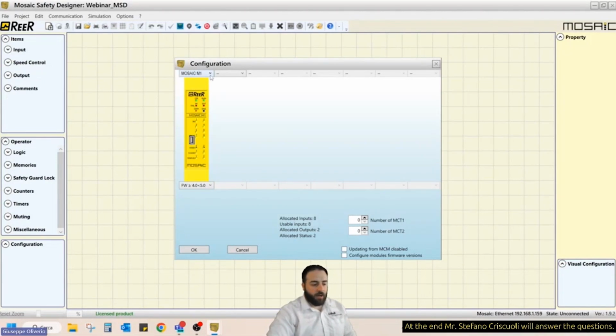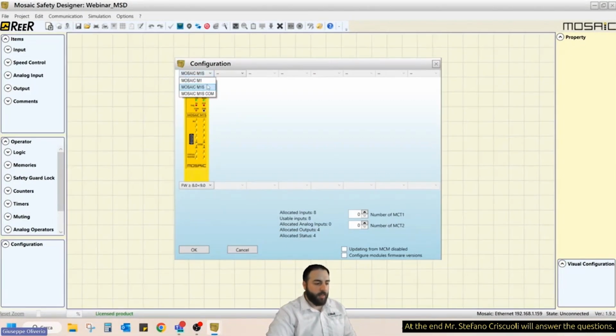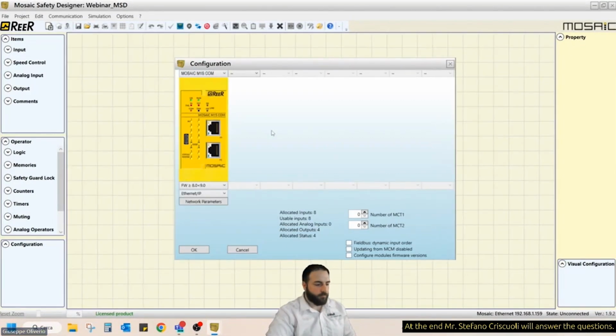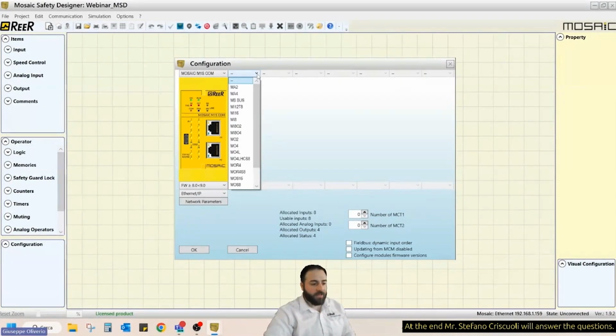So we have the M1, as we already know from the previous webinar, the M1S, and the M1S COM. Today, we are going to use the M1S COM because I want to remind you that the next webinar will be directly focused on the M1S COM functions, the PLC and field bus communication, and the remote control from the Ethernet port. So M1S COM plus all the expansions that we already know from the Mosaic family.